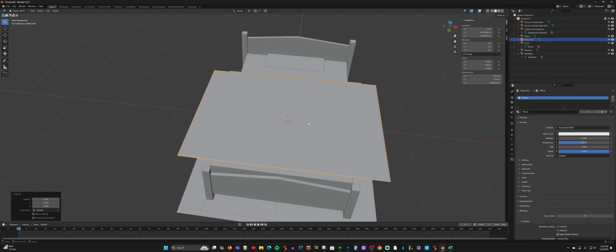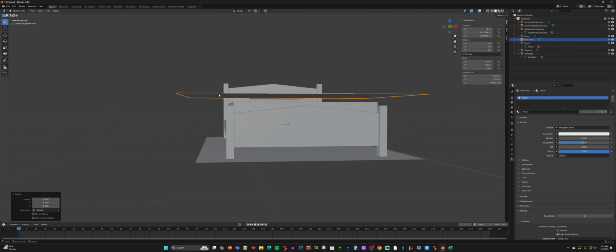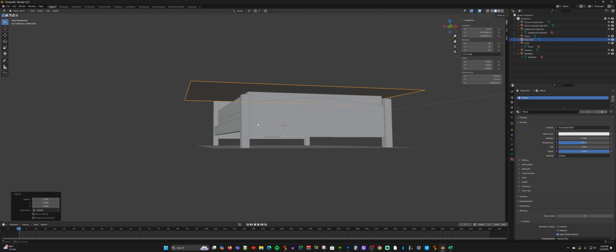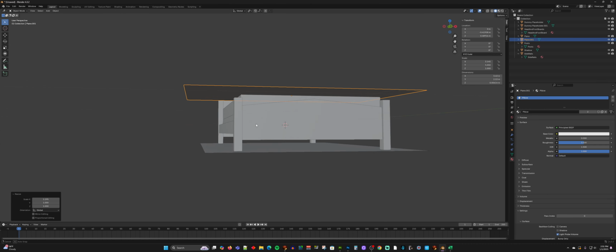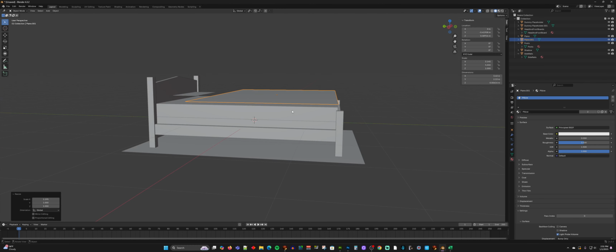Maybe make it a little wider. X. So that it drapes down. It's going to drape a lot. It's going to hit the floor. Don't think so. Okay, that's going to be my blanket.